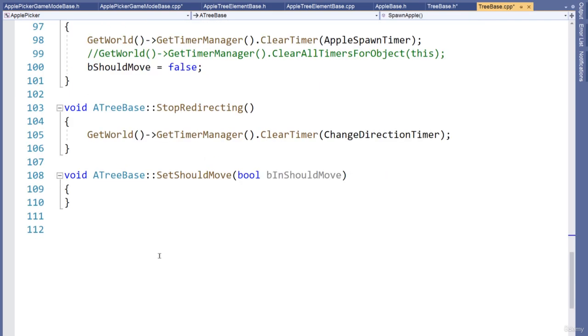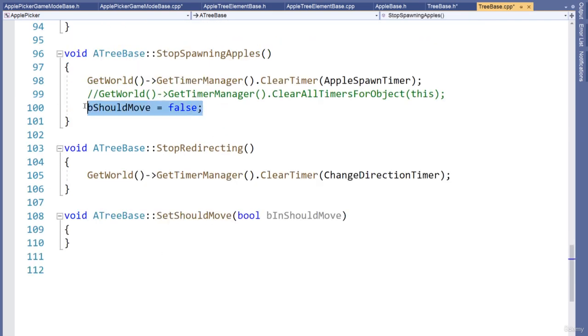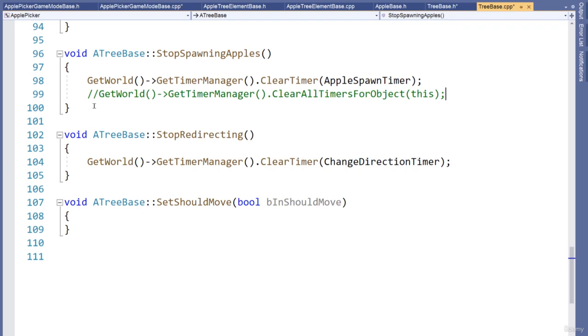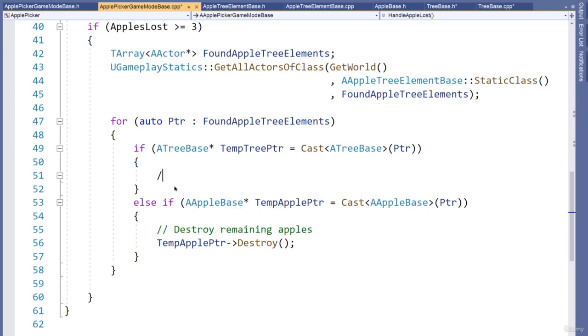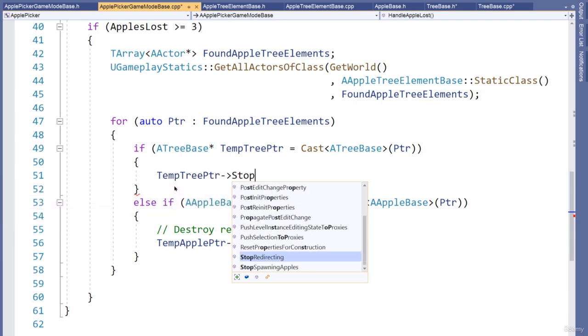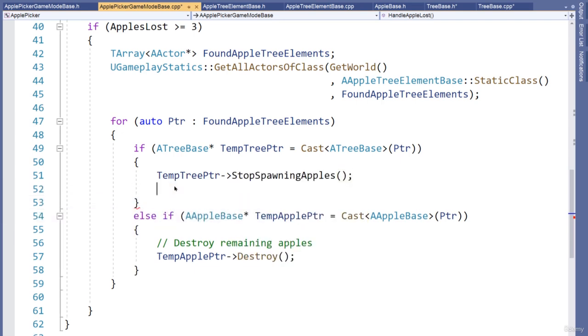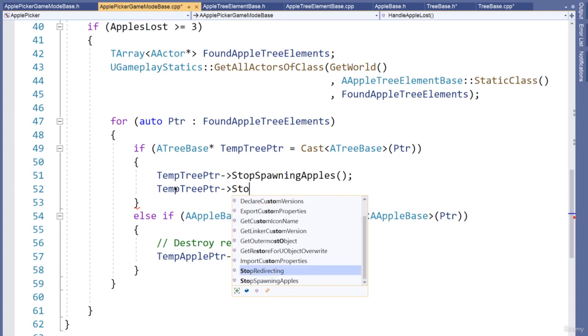Finally, we want to define the set should move function. I will remove the statement. We can now use this function to set that boolean instead. I will assign the in should move parameter to the should move member. With those functions implemented, we can go back to our game mode implementation, and where we have this to do section in the for loop in the if section, we can now use those functions. From that temporary pointer call stop spawning apples, then stop redirecting.